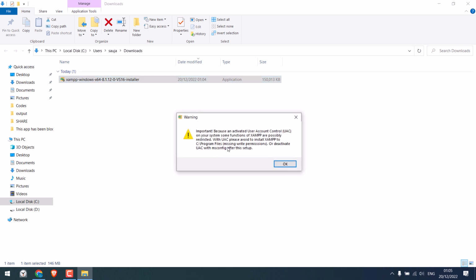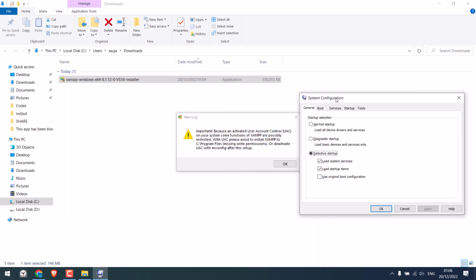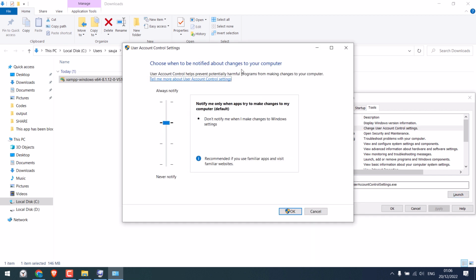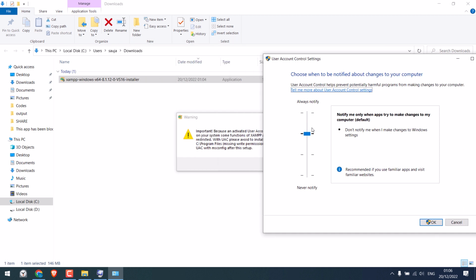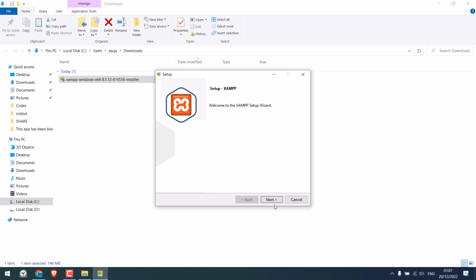So you will see this warning. You can simply click OK or go to the start menu and type msconfig. And go to tools. And you can change this UAC setting. Click on launch. And drag this to the bottom. Basically, this is done so that it does not interfere with the XAMPP settings. Click OK. OK. OK. Click on Next.